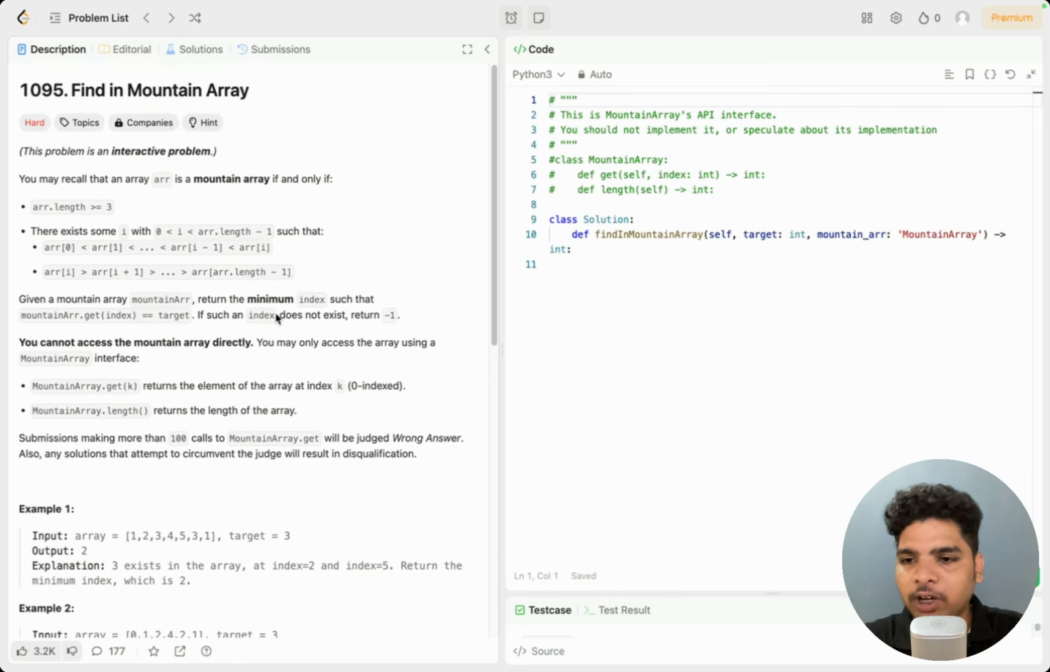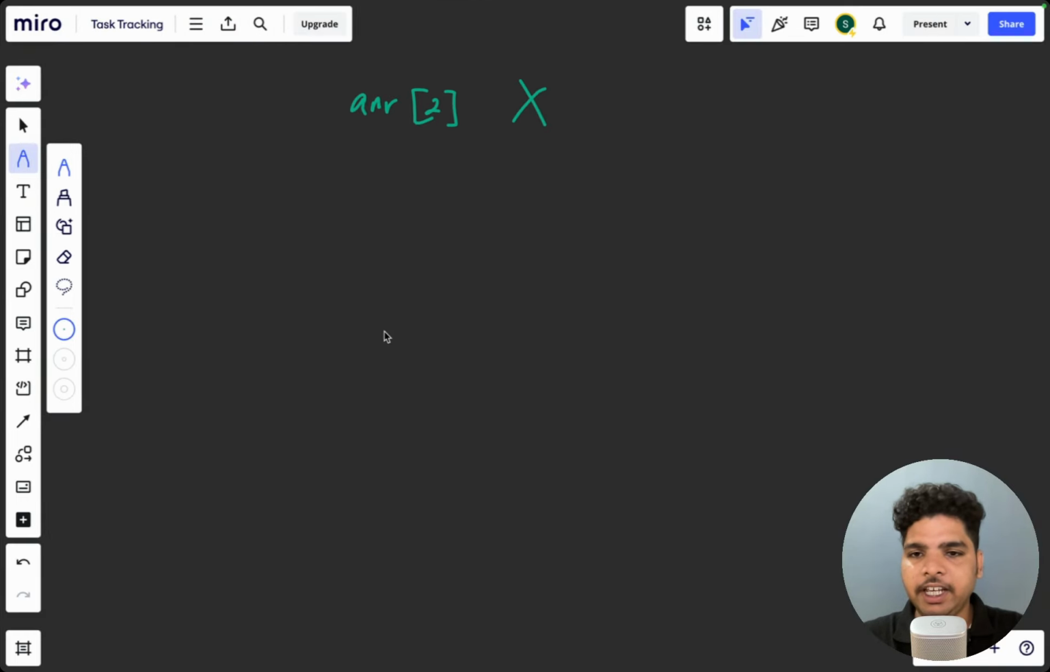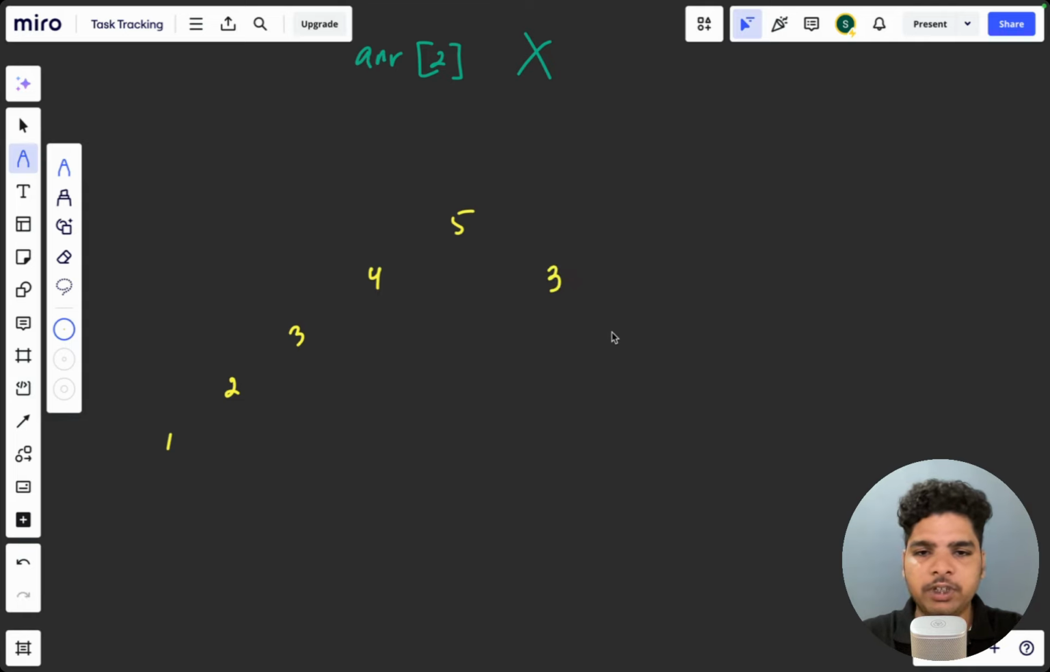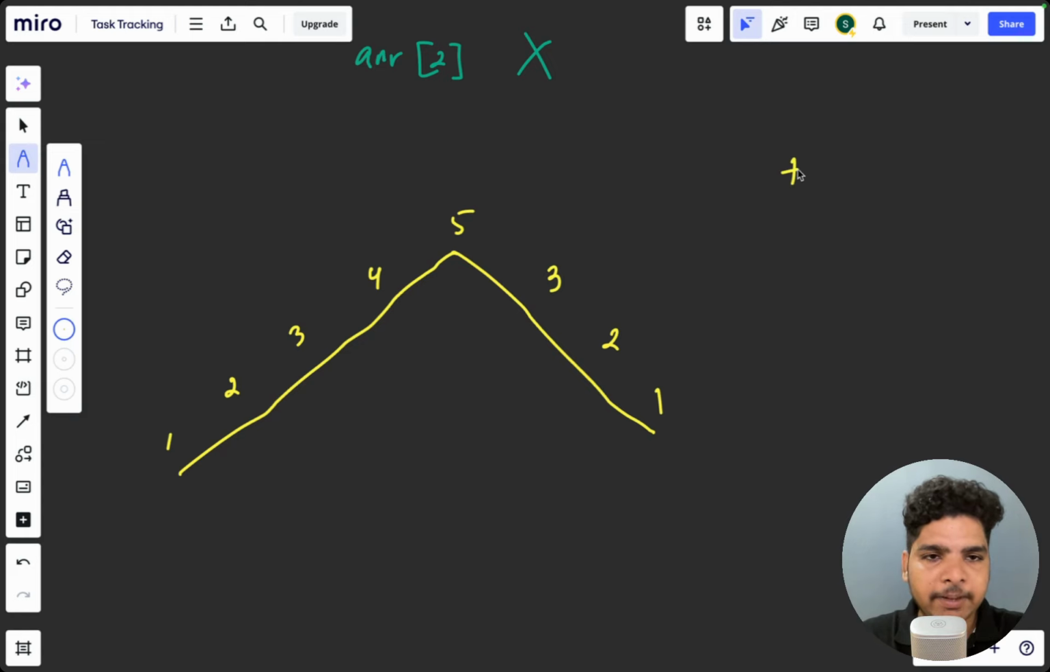Now let's see how we can solve this problem. Let's say there is a mountain array given, and the elements are like 1 2 3 4 5 3 2 1, right? So this part of the array is in increasing order and this part is in decreasing order. And a target element is given, target equals 3. Now we have to find this target in this array. We can't apply linear search here. Then what is the solution?